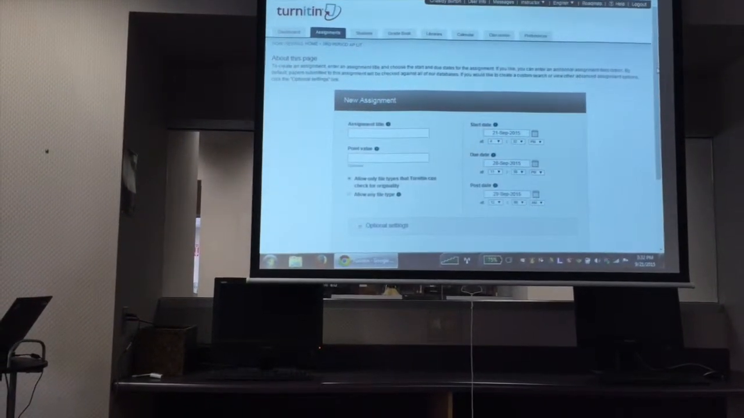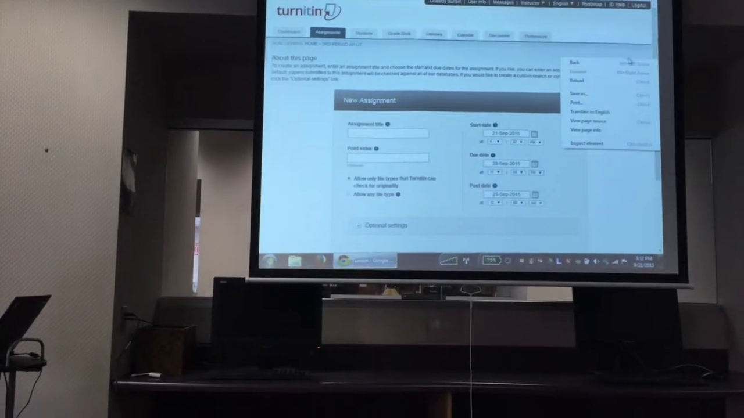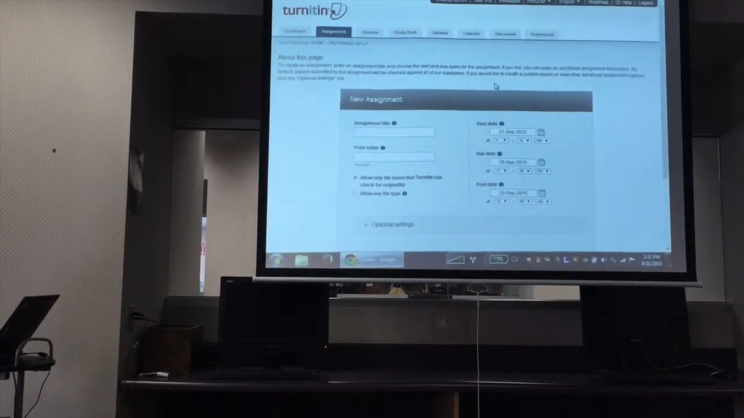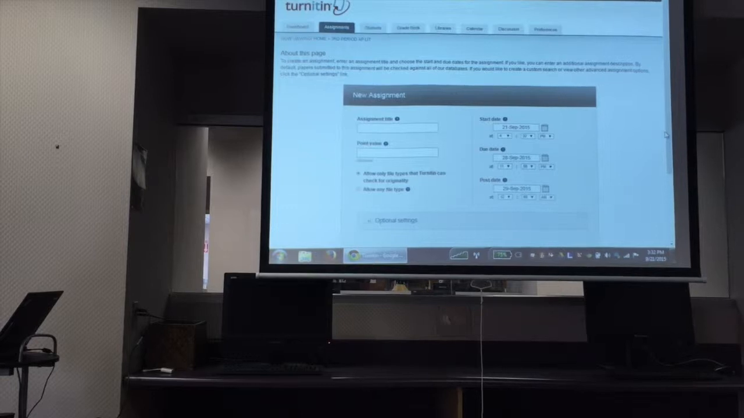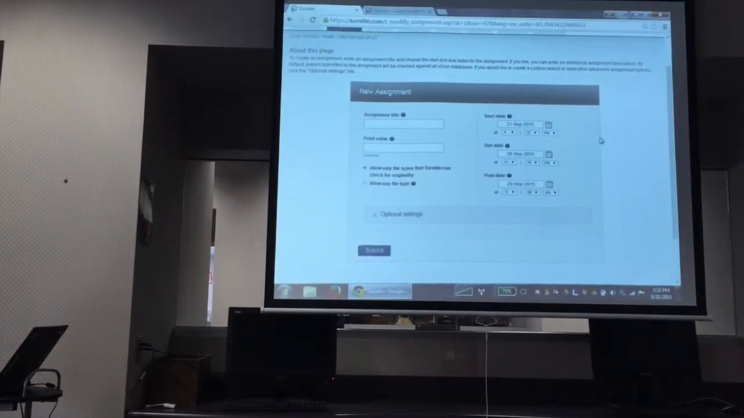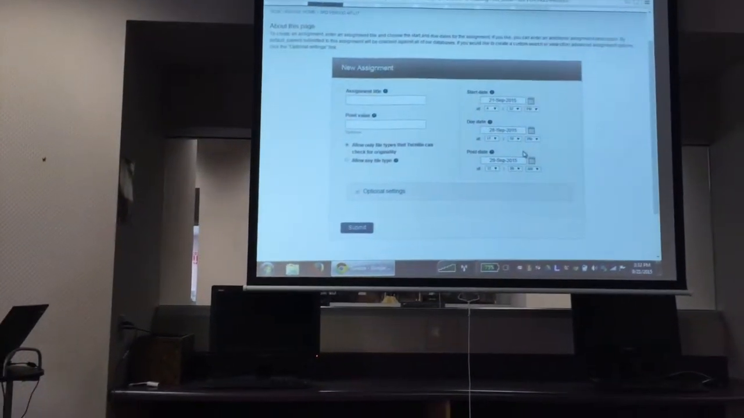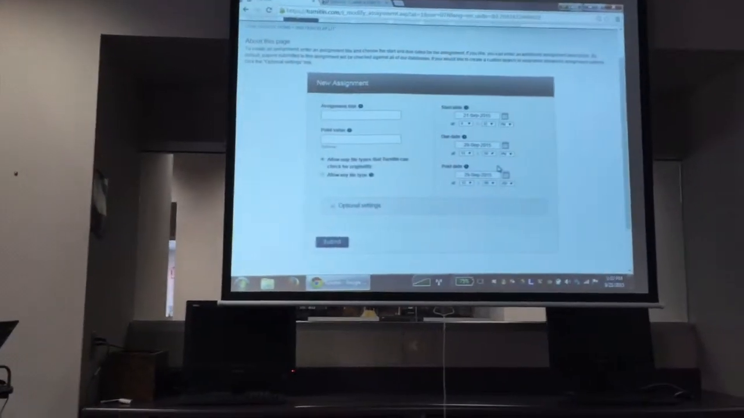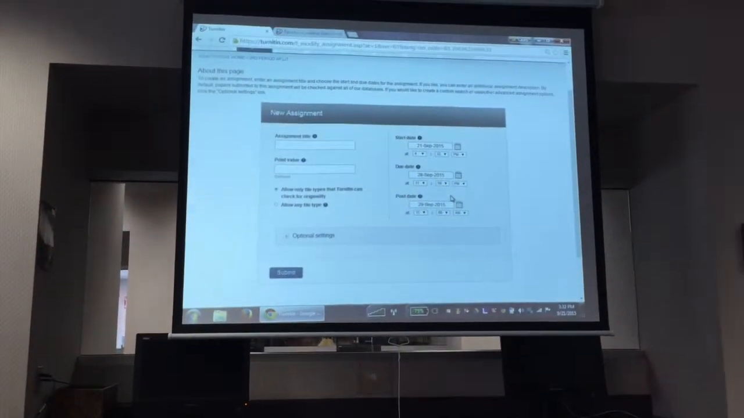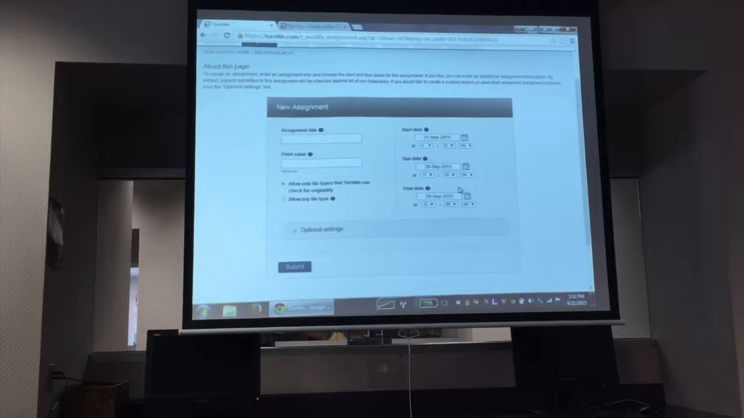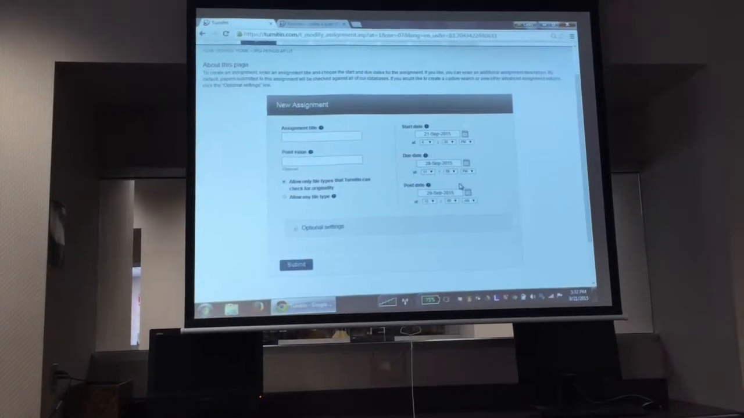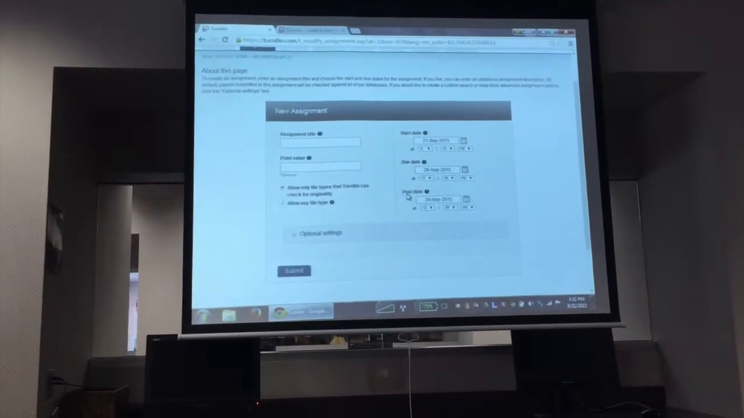And then you create an assignment title, a point value, a start date. That's when the students can see the assignment. It's kind of like Schoology. A due date for when you want the paper due. It will mark anything late that comes in after that. A post date is when the students can view your feedback if you decide to use that feature. We don't really have time to talk about that today.